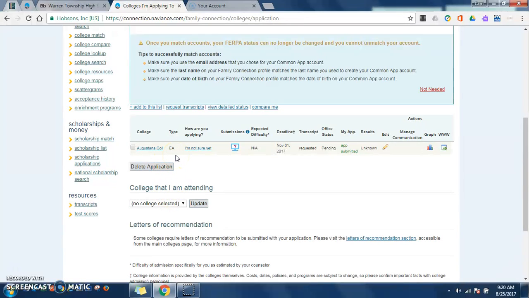Let's highlight what you have indicated so far. Here is the college name. The type was EA for early action. The next question, how are you applying? This is very important, especially if you see the phrase, I am not sure yet. For example, Augustana College accepts both their institutional application and the Common application. Which one did you complete?